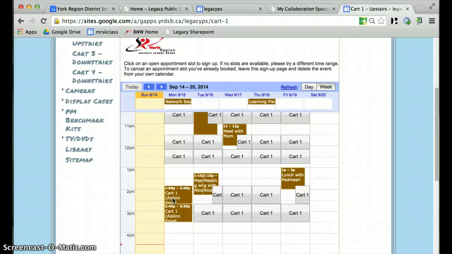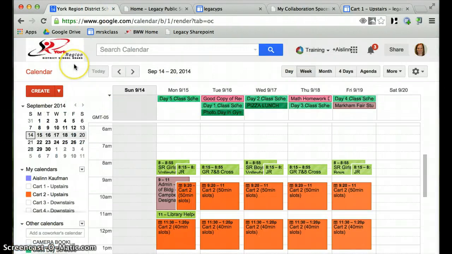Now, let's say, for example, you book the cart, but you would like to delete that booking. This is actually where you're going to go directly into your Google Drive and change that booking. So I actually have my calendar open here already, but I just want to walk you through it if you haven't familiarized yourself with the calendar. So I'm going to click Google Drive.